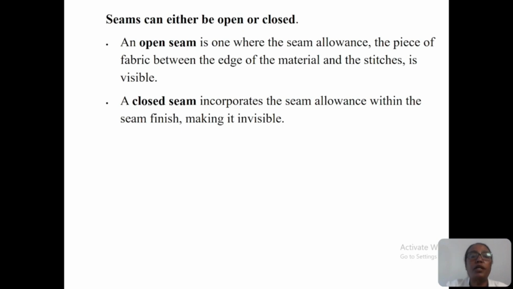Seams can be classified into two groups: open seam or closed seam. An open seam is one where the seam allowance, the piece of fabric between the edge of the material and the stitch, is visible. A good example of an open seam is the superimposed seam.